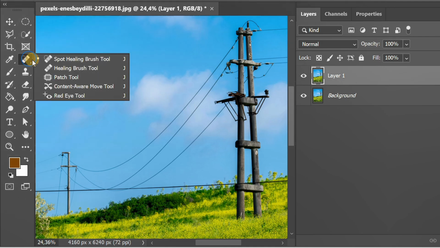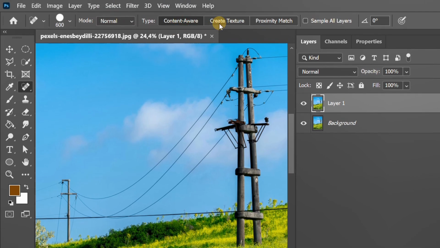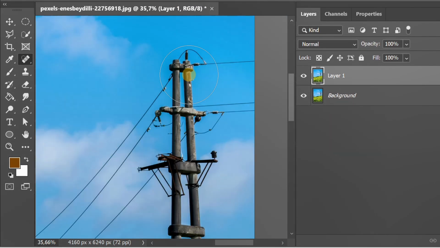Activate the Spot Healing Brush tool. Here there are 3 types available, but make sure you choose Content Aware. Adjust the brush size with the square bracket keys and start clicking and dragging on the area you want to delete.